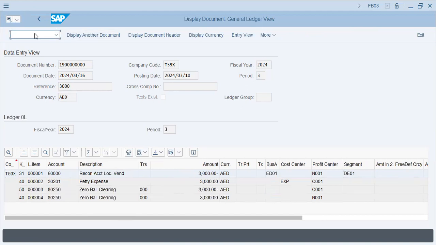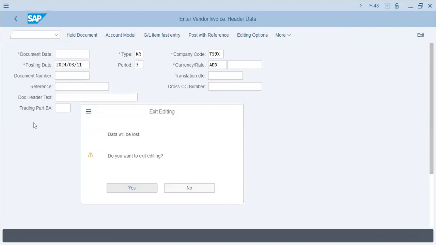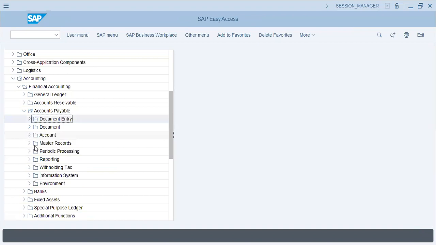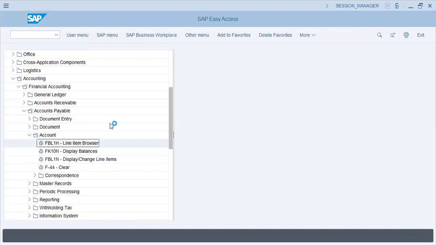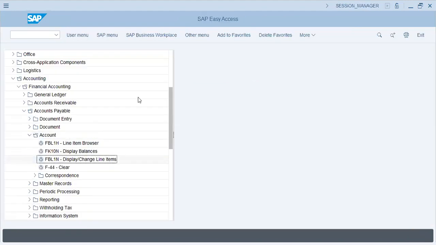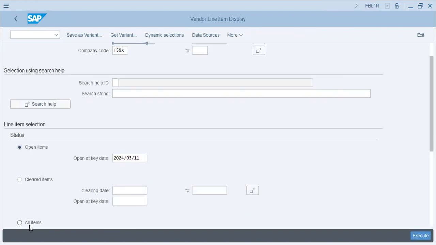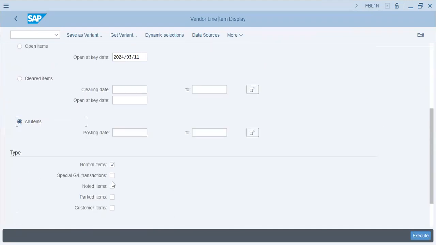So now let's see, because it has taken quite a lot of time in just posting one document. We'll just go and check the vendor balance, accounts payable, account line item. No, not line item. FBL1N. T59X, all items, what is cleared, what is open, we'll discuss this in the next one. Special GL noted, parked customer items, execute.